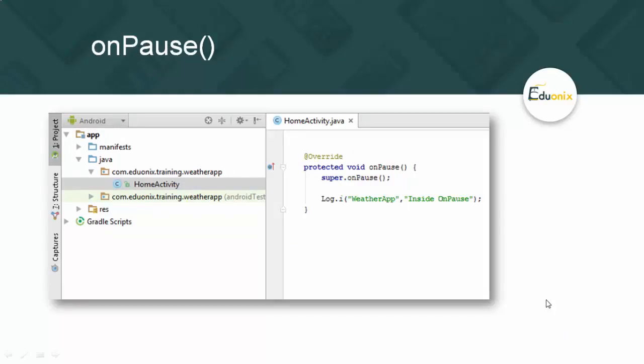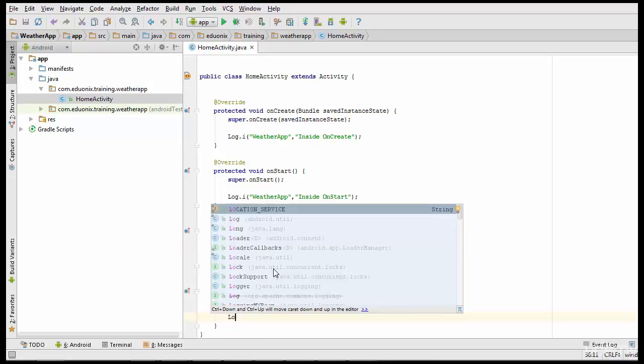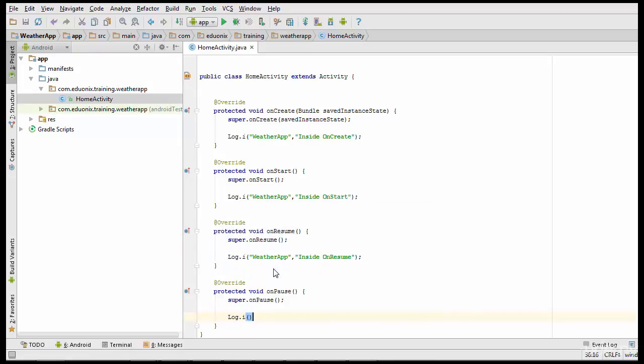The next important lifecycle method is onPause. When the system calls onPause for your activity, it means your activity is still partially visible, but most often it is an indication that the user is leaving the activity and will soon enter the stop state. Don't forget to put the log here. Log.i weather app inside onPause.